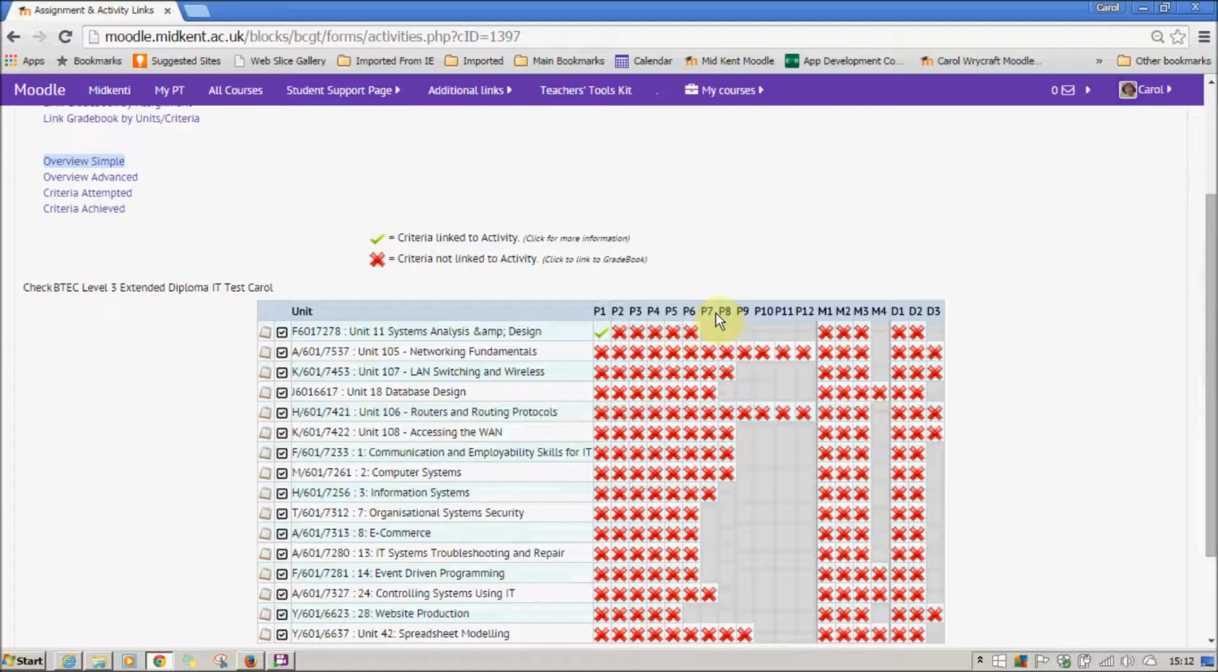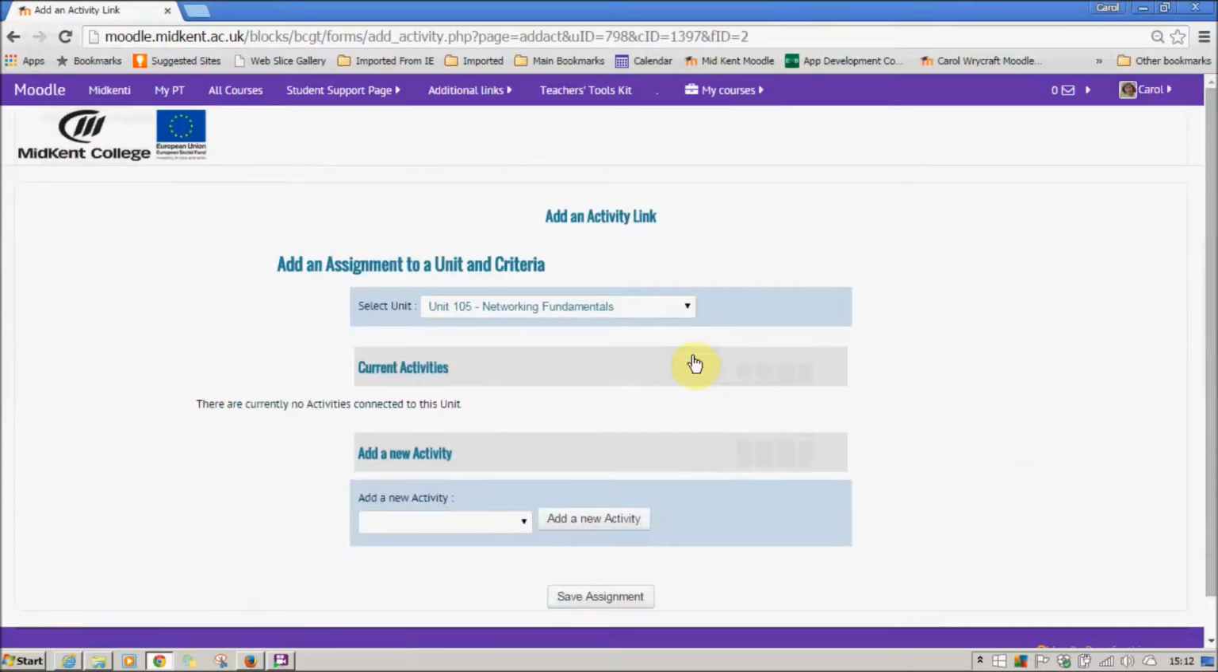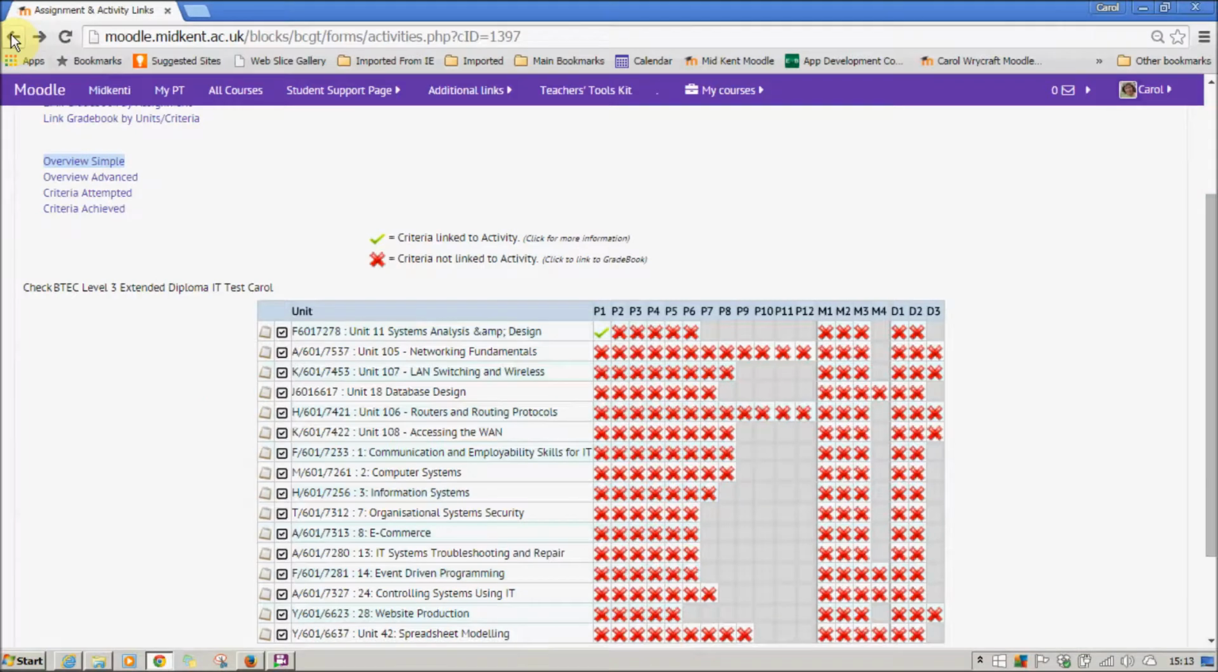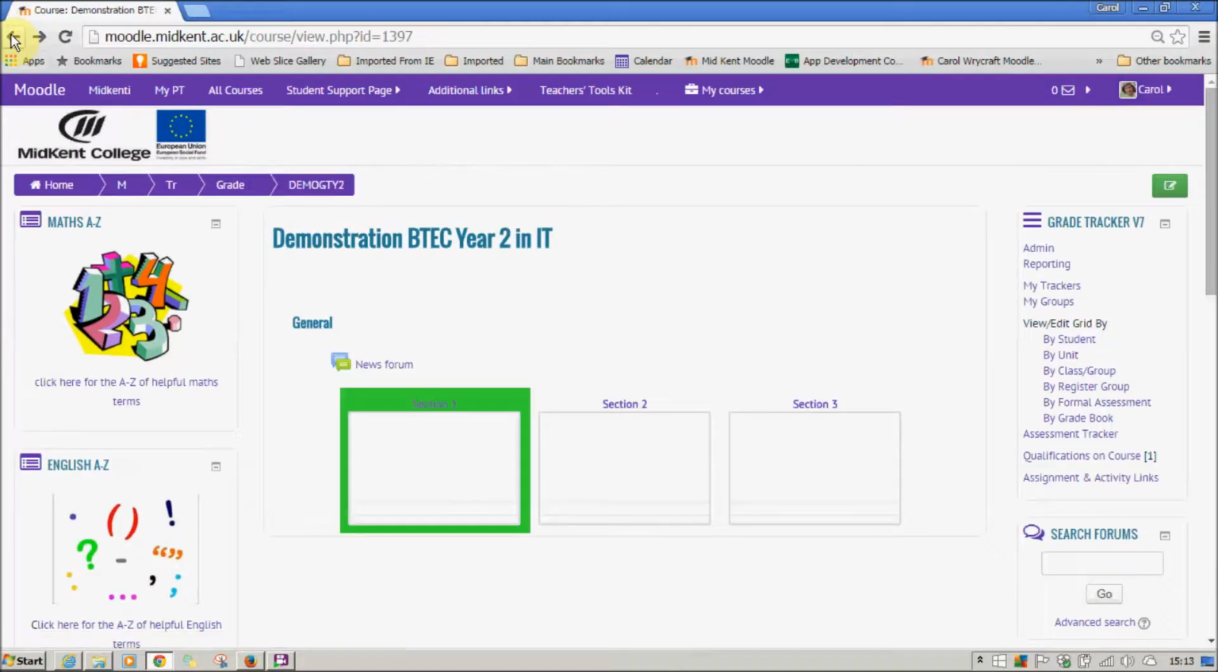And on assignment and activity links, for each of the different units on the qualification, you've got all the individual criteria here. If it's got a green tick, it means you've got an assignment linked for P1 already. If it's got the red cross, it means you haven't. So it allows you to go in and find your activity and then add that and say which of the criteria that's going to cover, and that links it all in automatically for you. This is one of the really big selling points of the grade tracker, is that step where you don't have to go through updating spreadsheets and things when you've graded things online.